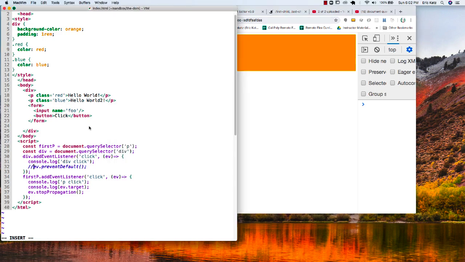So two things here. The idea of adding event handlers, the idea of getting this event, being able to evaluate the target, and being able to take that event object and modify what the behavior is, either by preventing the browser's default behavior or stopping the propagation from propagating up.